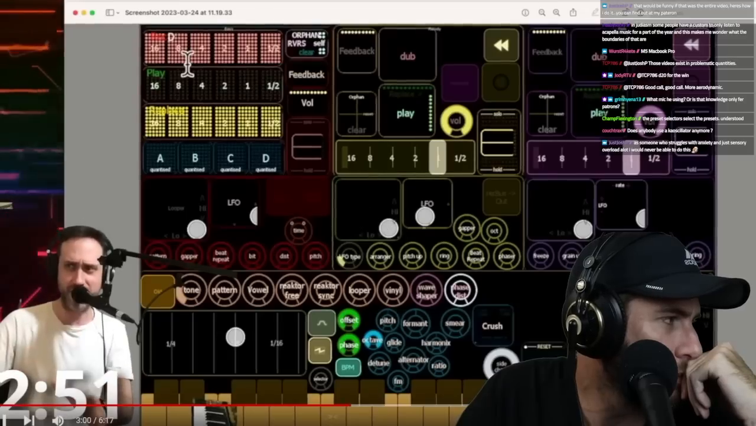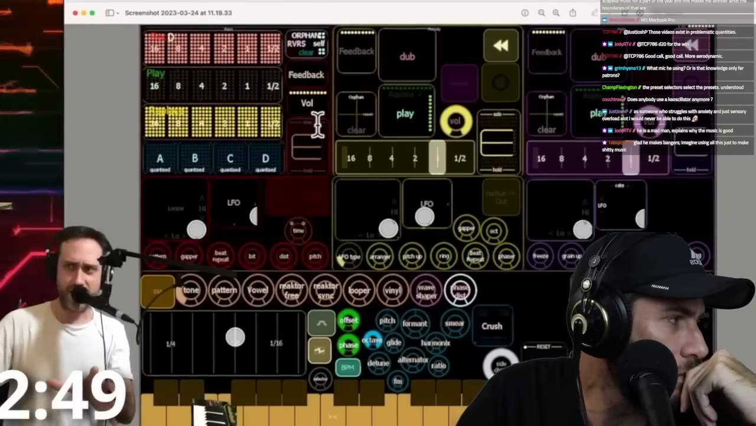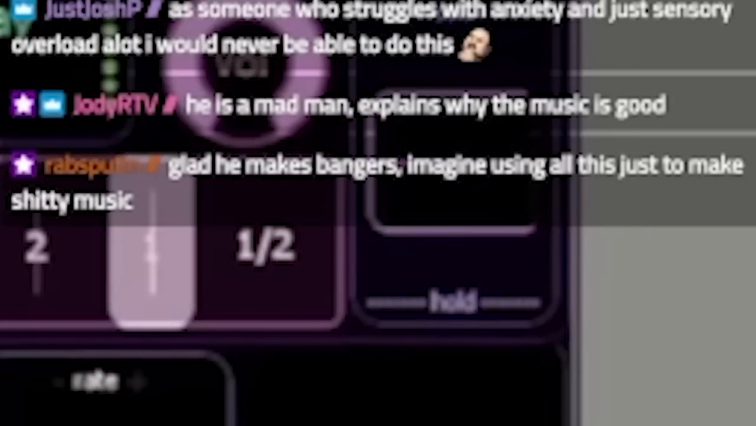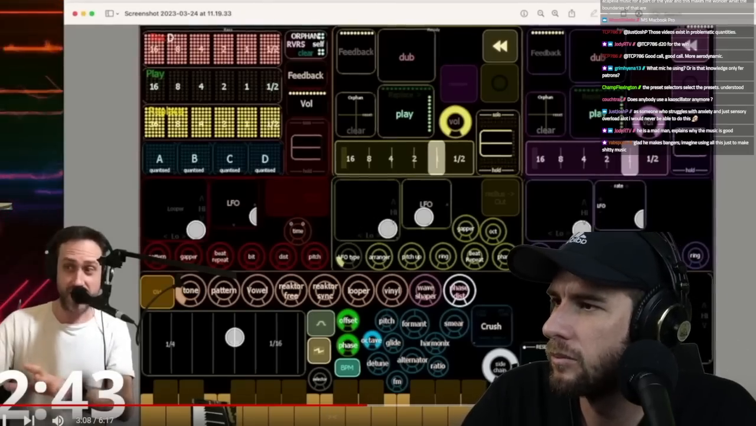This one is a bit different to the others. The bass looper has the option to have A, B, C, and D mutually exclusive loops. All of that's handled in Ableton. Glad he makes bangers. Imagine using all this just to make shitty music. True. This is the effect.